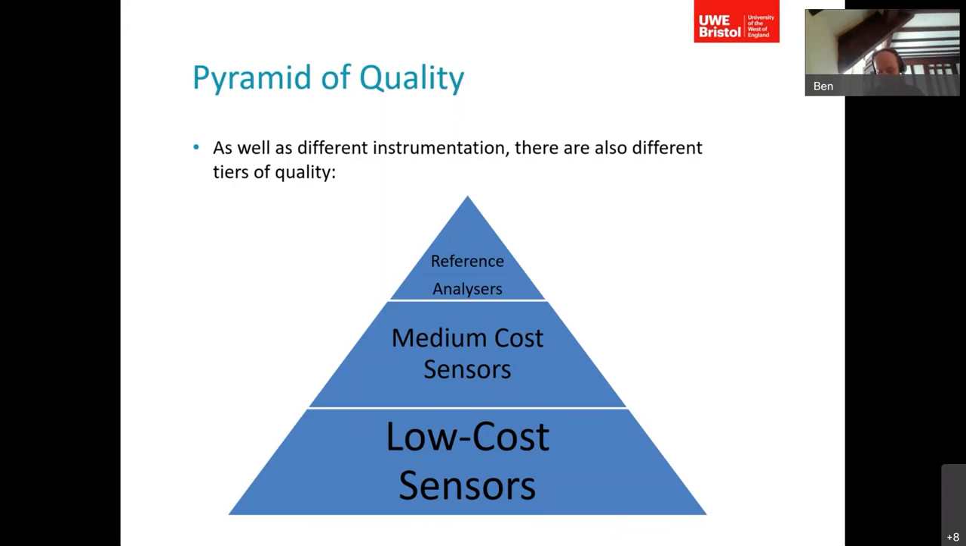And then, as we've just seen, low-cost sensors like this, or bear with me while I disappear off screen, like this. That little blue box in there is a Plantower, so another low-cost sensor.